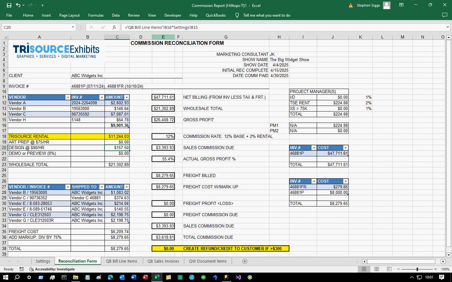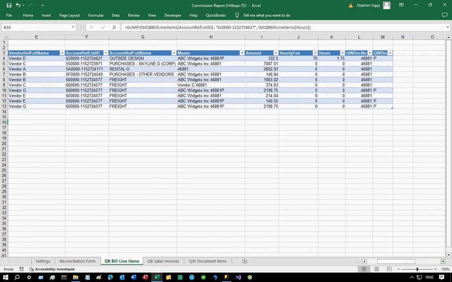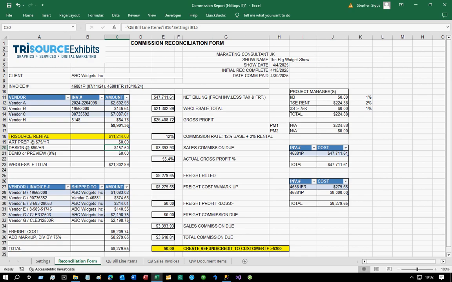So this is using the bill line items B16 field, the number of hours. If we scroll across here, we'll see where it's pulling it from, this field here, and summing it by the settings B15.